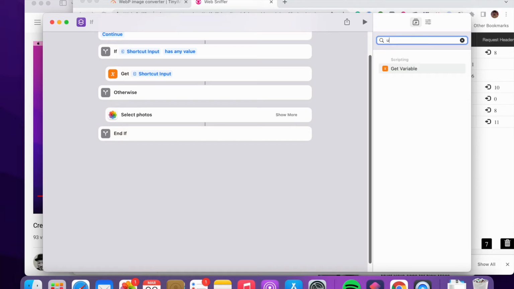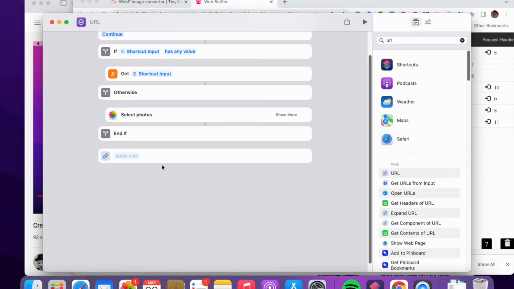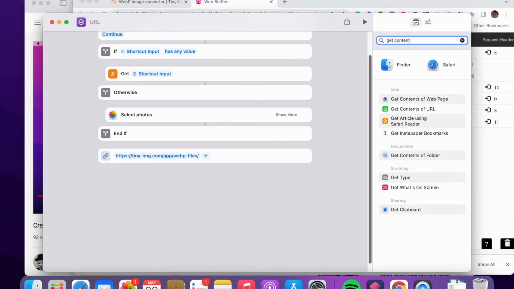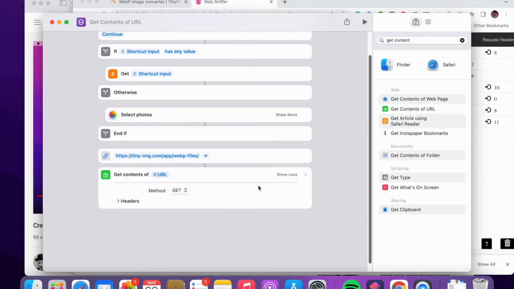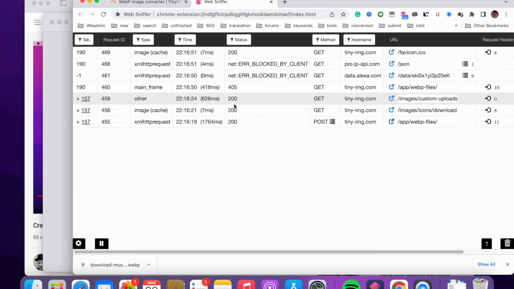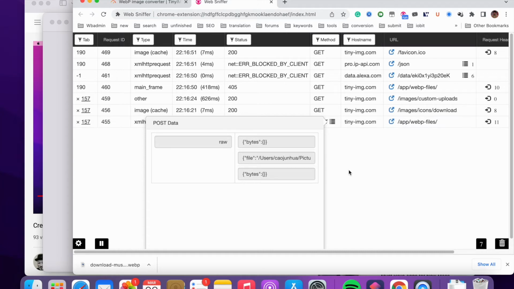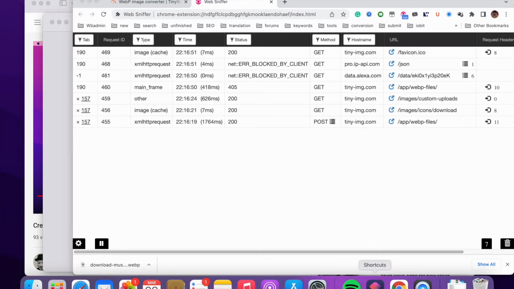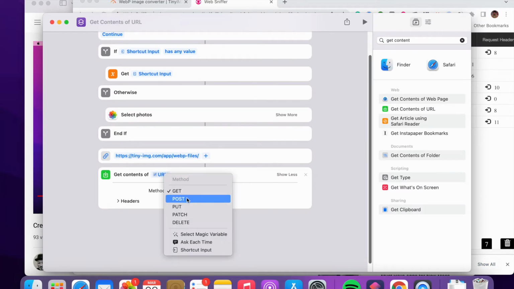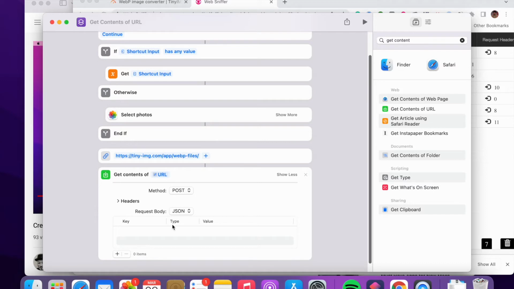So here we're gonna use URL, and then paste the URL we just copied. Then we'll Get Contents of the URL, show more. You see here, we used this Chrome extension, Web Sniffer, and we see it's a POST method. So we're gonna change it to POST. The method is GET, and we can change it to POST. From there, we're gonna change the request body to Form.